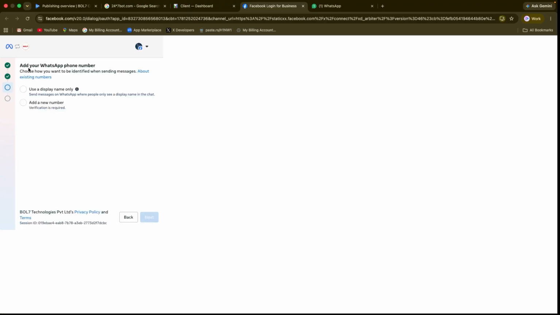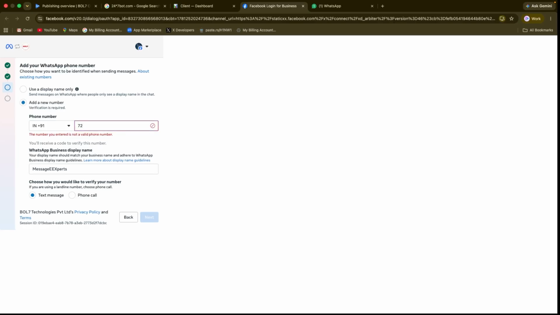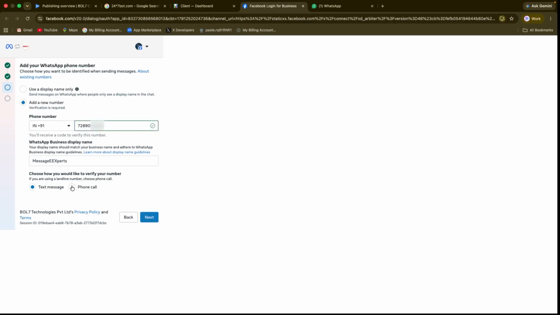Here you see a message: add your WhatsApp phone number, choose how you want to be identified when sending a message. Like you want to use a display name, which means your business name, or add your mobile number. So I am verifying with the mobile number. So here we will go through the step to verify our phone number, which is showing on our WhatsApp display. So I am using my phone number. This is the step. I am filling in this number, and then Meta sends an OTP to my number, and then I will verify. You can choose any option like text message or phone call.